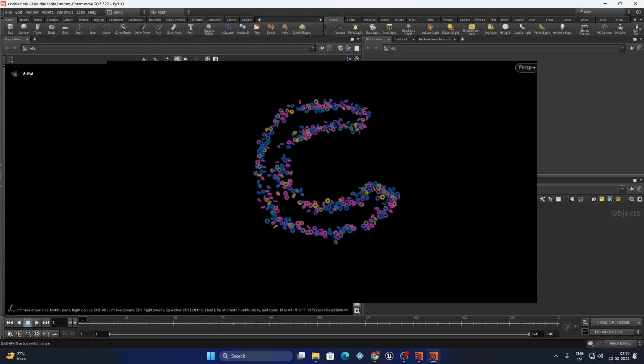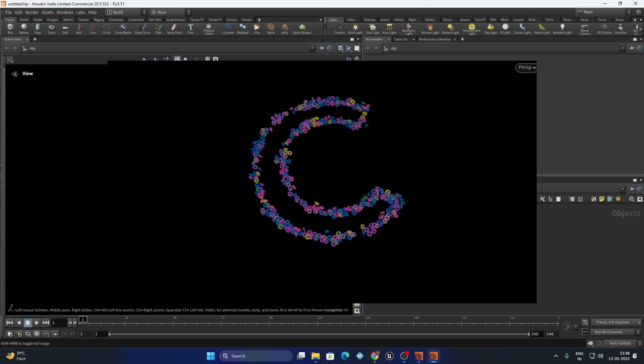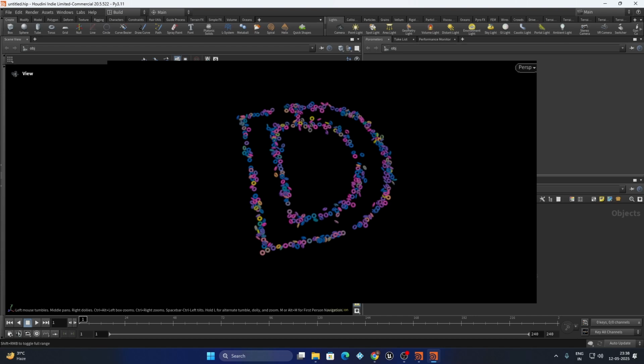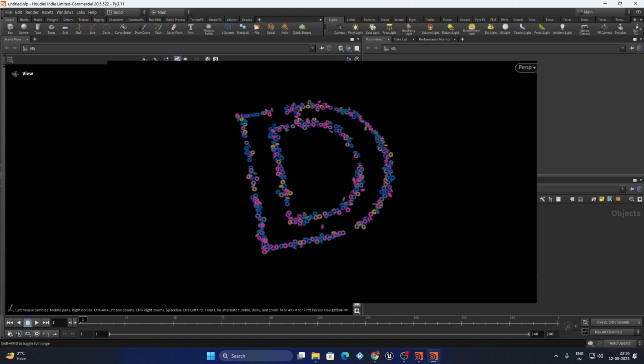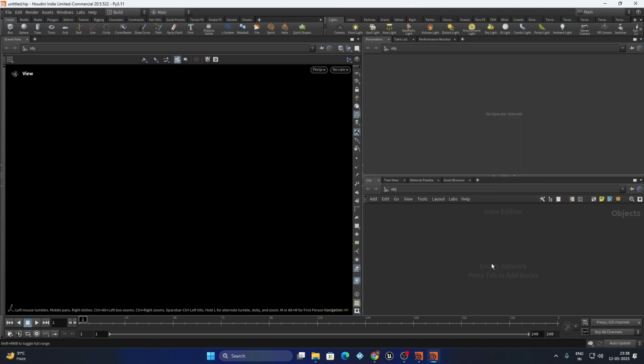So we'll create something like this, something very abstract, like a bunch of donuts forming the letters A, B, C and so on. So you can use it on anything, you don't need to have it on text. It can be patterns. Basically we are going to see how to blend this RBD simulation to form different kinds of patterns.